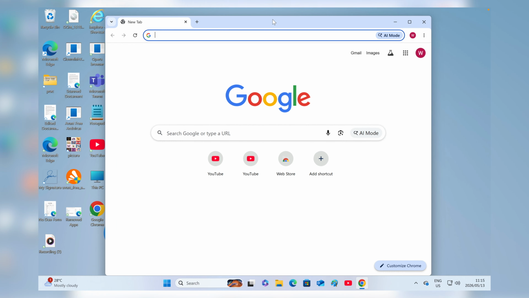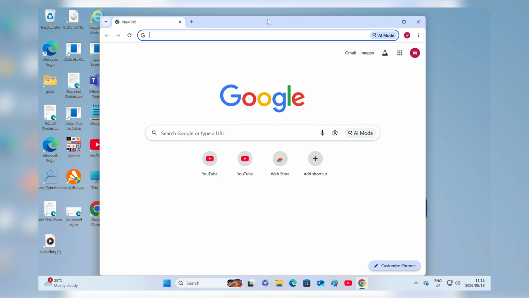In today's quick video I'm going to show you how to install Google Gemini here into your Windows 11 laptop. It's quite an easy process, and honestly this also works for Windows 10 or any other Windows software version that you maybe have.